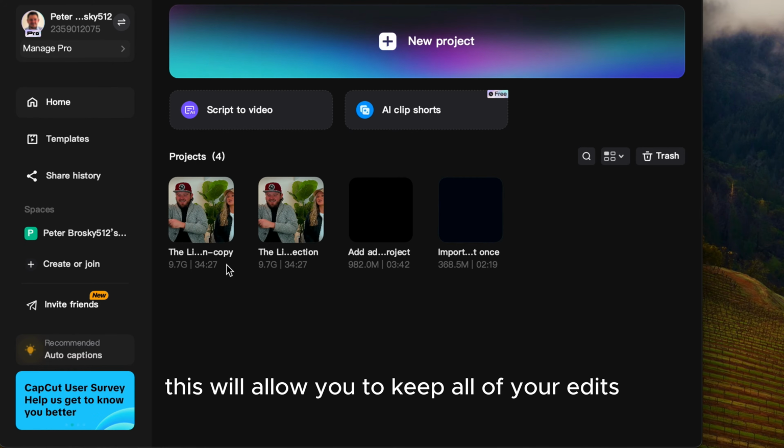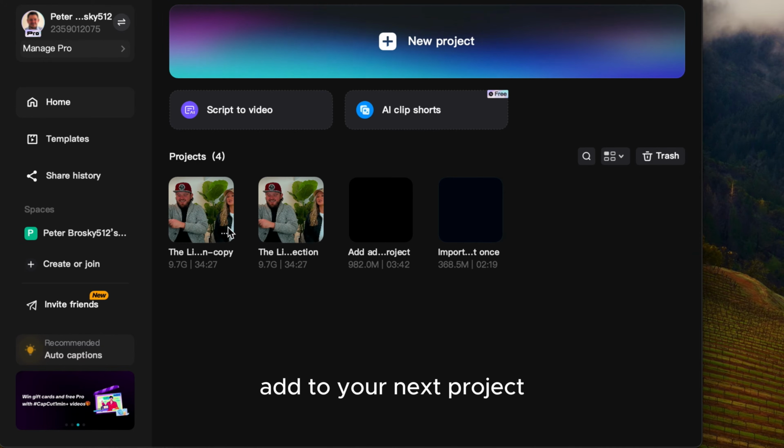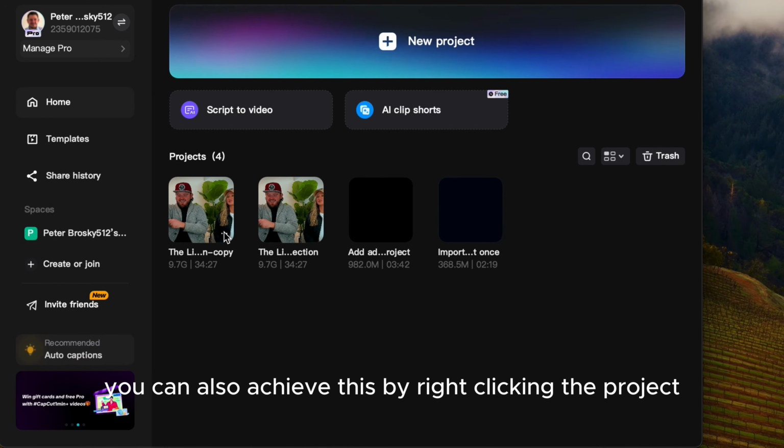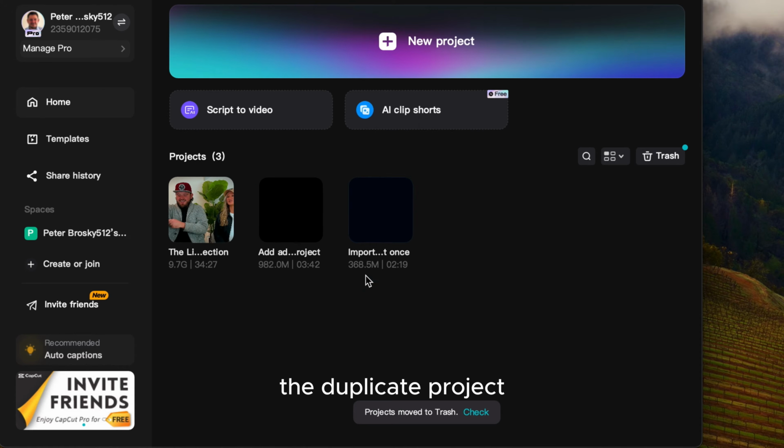This will allow you to keep all of your edits, such as color grading and effects to add to your next project. You can also achieve this by right-clicking the project, then selecting Duplicate. The Duplicate project will contain the word copy in the title.